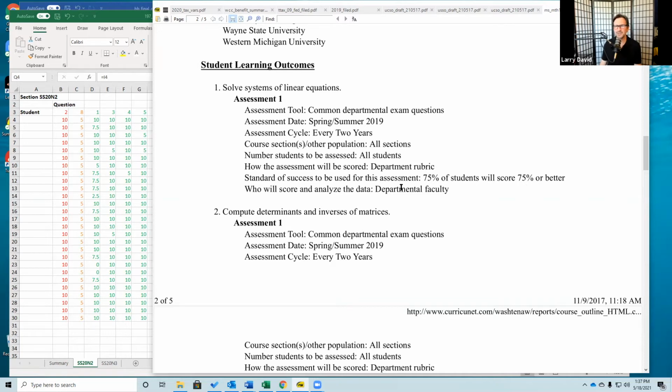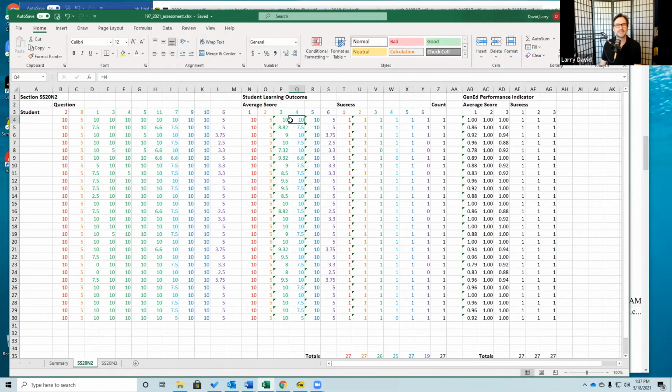It's common that they're the same, and they're the same in this case. But right now we're focusing on this number and 75% or better. So I'm looking at these scores and I want to change them into percents and then compare them to 75%. This is 10 out of 10, 5 out of 5, 10 out of 10, 10 out of 10, etc. This is 5 out of 5.